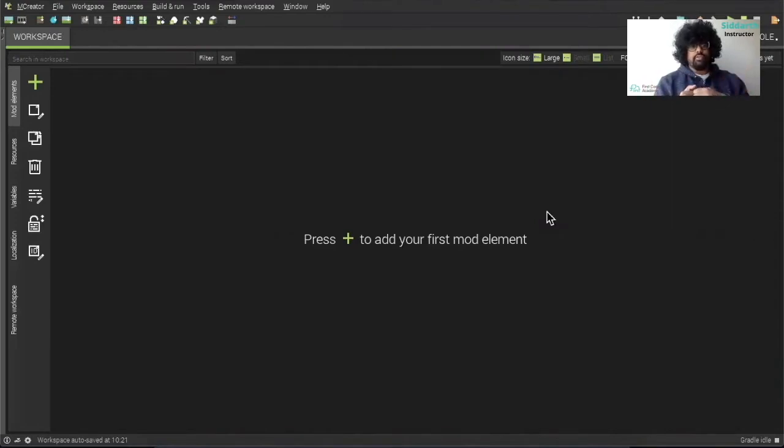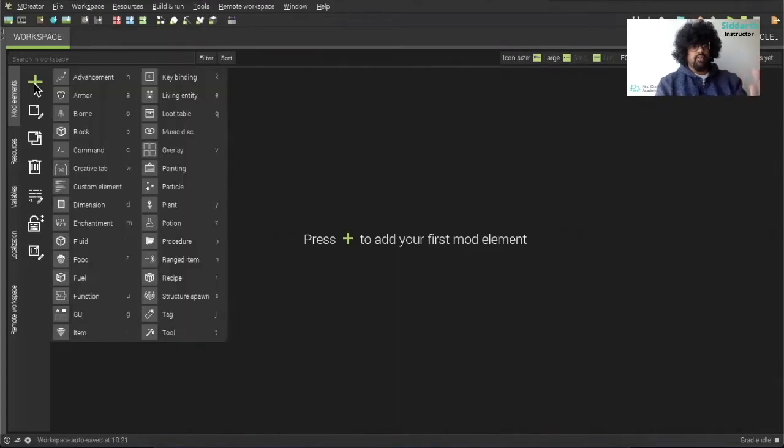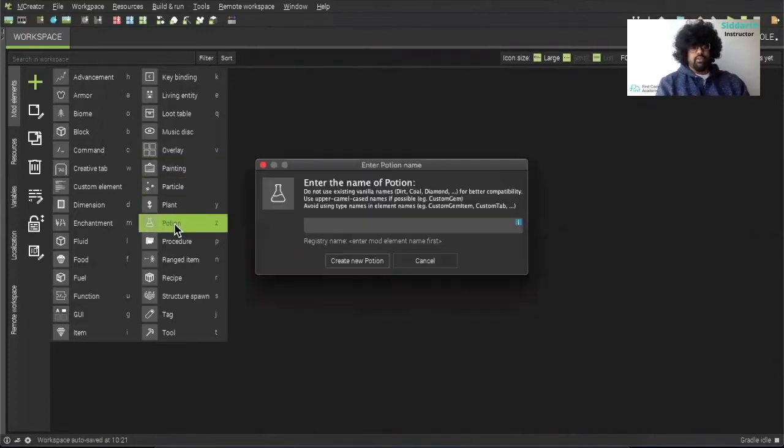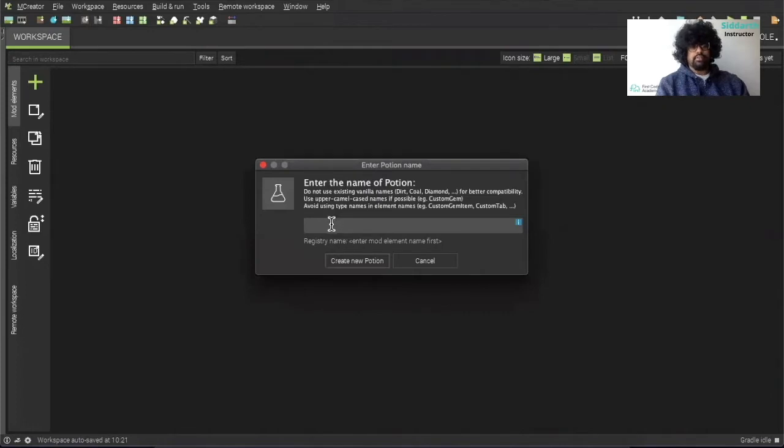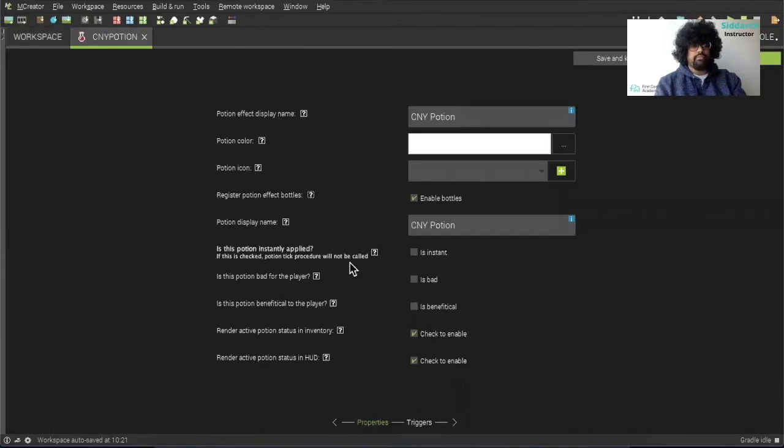First, please make sure you open MCreator. And to start, we can click on this plus over here. And then after you click the plus, as you move, we will see the potion option. And you click on that. And then here it asks you to enter a name for the potion. Here, we can just call this CNY potion. And then click on create new potion.